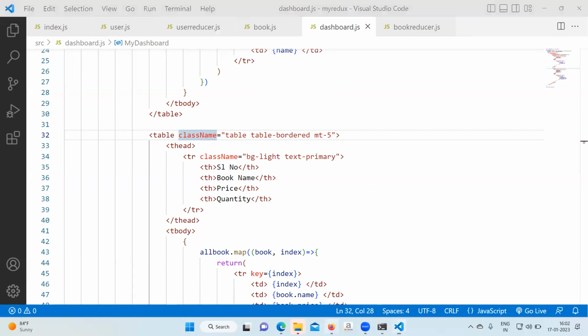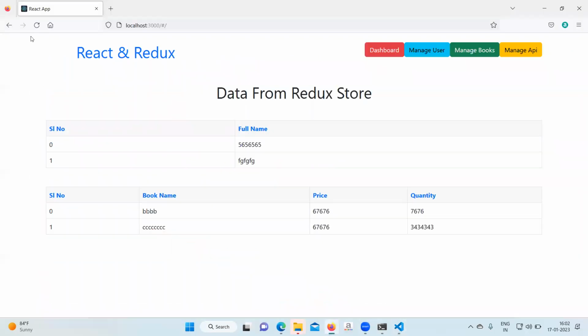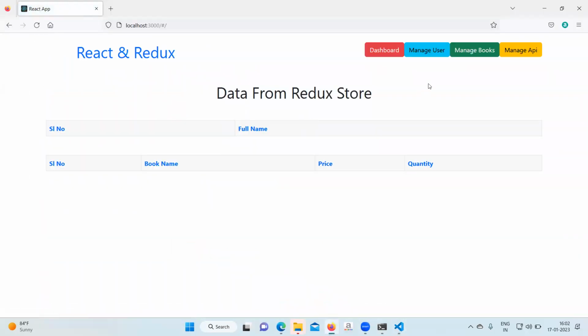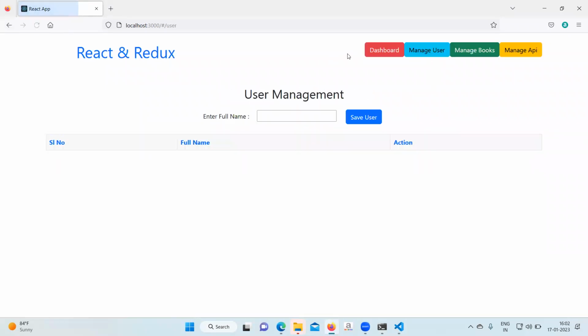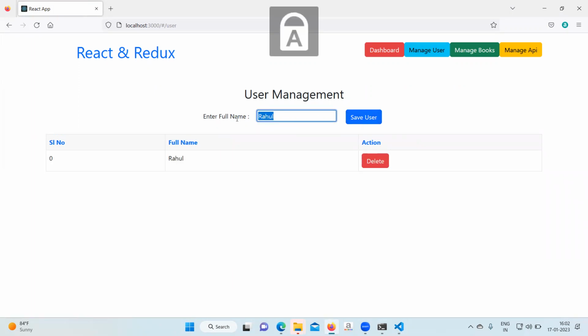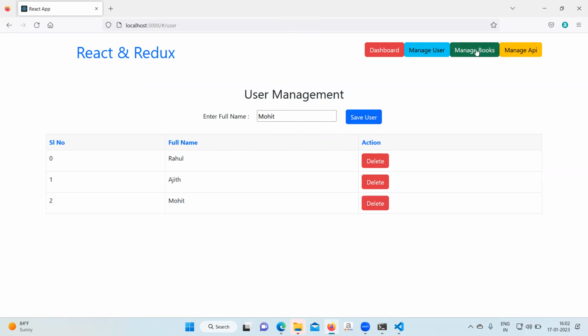Now we have one more functionality pending that is related to this. See, once we refresh the page, data will go. Redux is not going to hold your data if you refresh the page. Rahul added, Ajit added, Mohit added, 3 users I added. I'll go for the books.